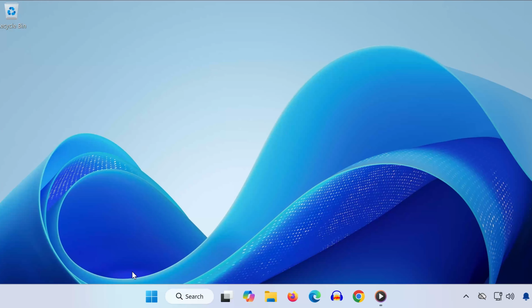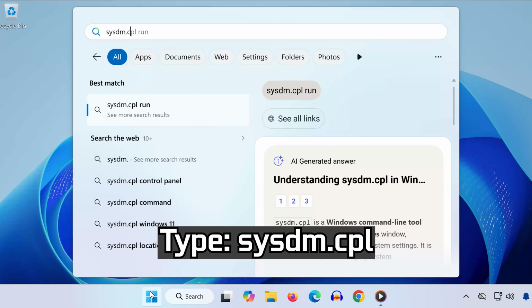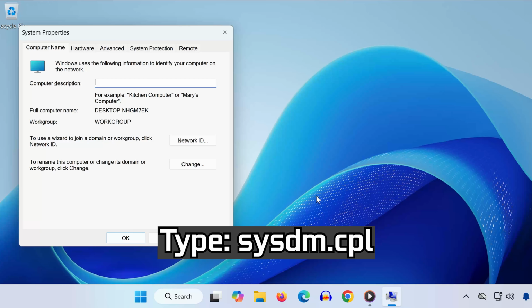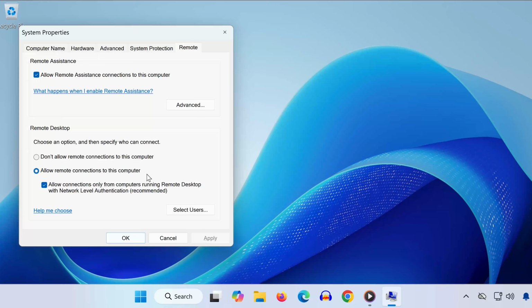Let's get started. First, open the Start menu. Type SYSDM.CPL, open it. Now click on the Remote tab. Make sure the following option is selected: Allow remote connections to this computer.